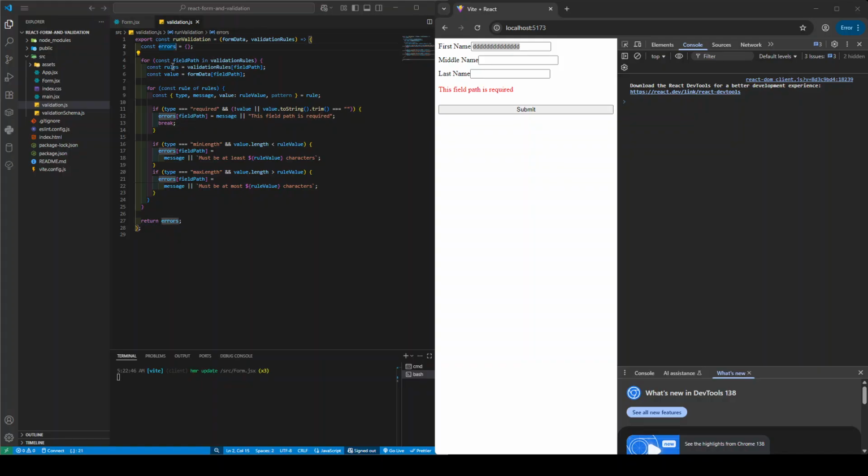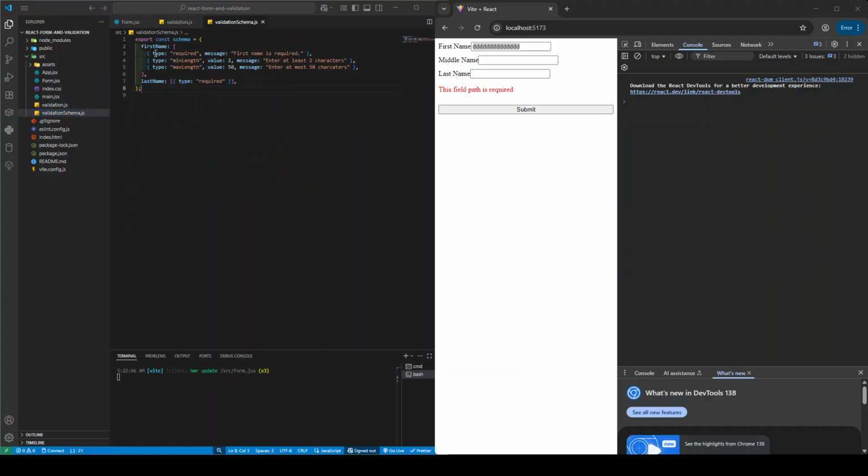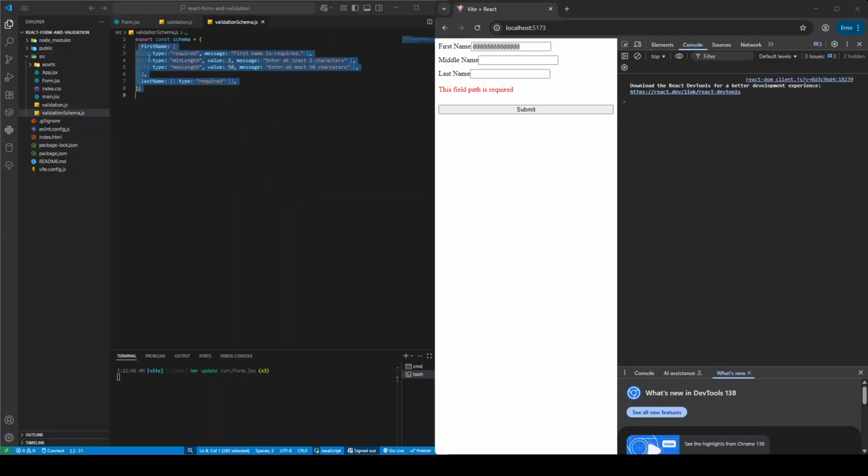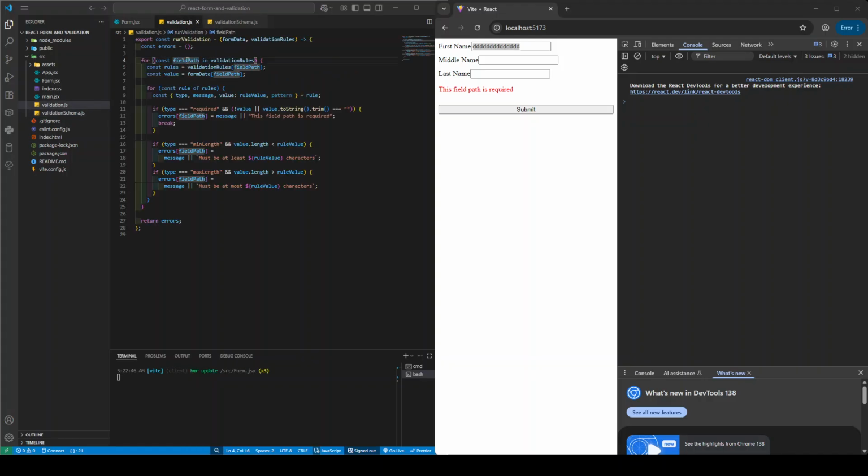Okay. So we've got this loop here, right? It will loop through all the validation rules that was seen on this validation schema. For example, we got first name and last name that will loop to these two. So let's say field path is first name. So it will check what's this field name here.